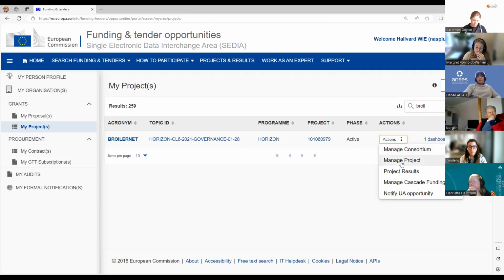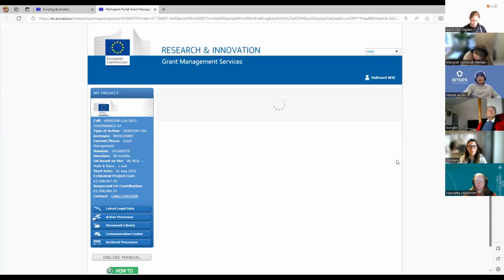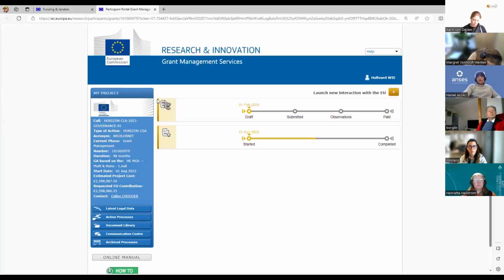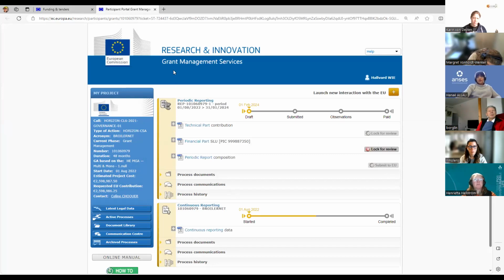You go here to Manage Project under Actions, and Manage Project at BROILERNET. Okay. Do you now see the new page? Research and Innovation. We see technical part, financial part, and periodic report. You all see that? Yeah, very good. This is how it looks when we're doing the periodic report, and the periodic report is simply the name of the combined parts.